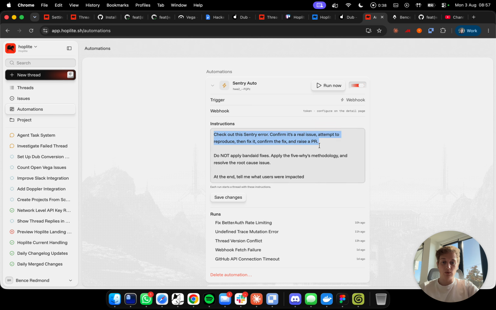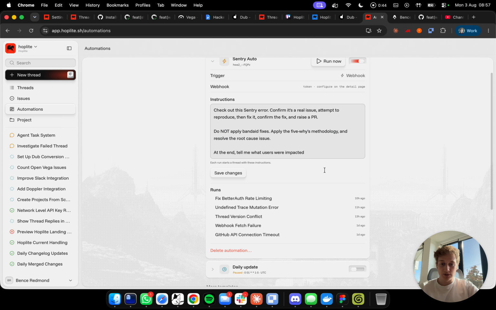where we automatically pick up all new Sentry issues that are created. We say, hey, don't apply band-aid fixes, apply the 5 whys, and resolve the root cause issue, and tell me what users are impacted. And it was able to create the PR, run through the CI process, resolve all the comments automatically, and then flagged it for me to merge, and I just gave it the go-ahead.